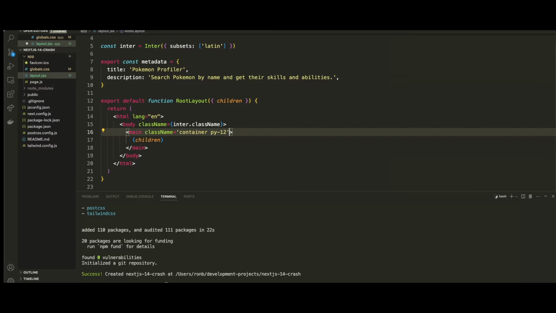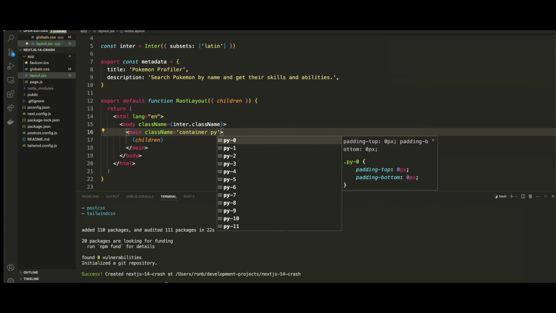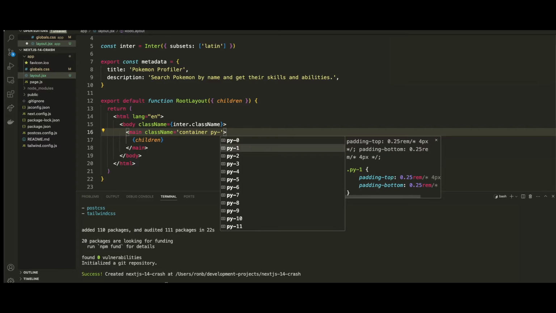Now, why did I select 12? Look up the Tailwind CSS documentation online. There are several levels that you can use. For example, just to quickly show you, if I type PY dash, I have some auto suggestions here. I have PY-0, which is essentially no padding on the top and bottom.